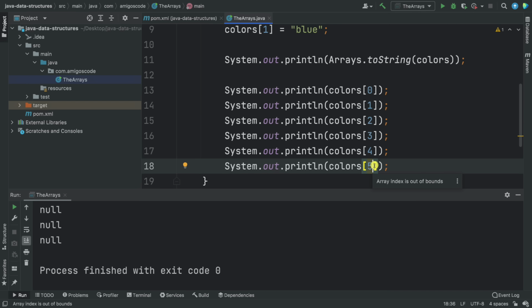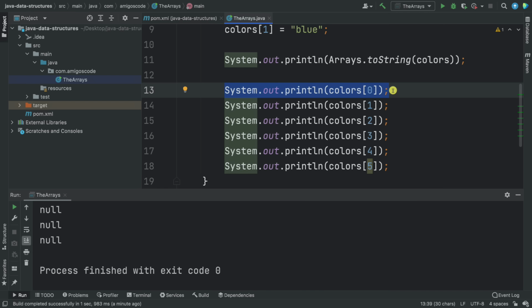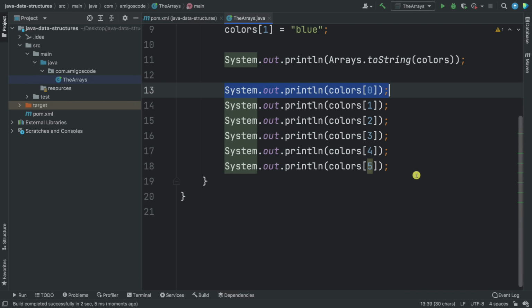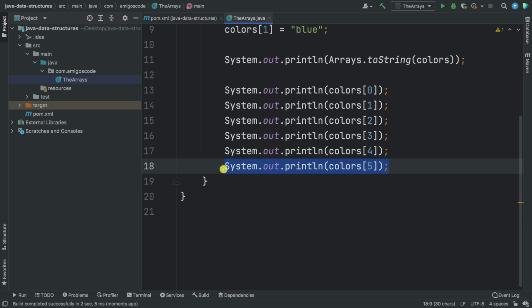So always remember, arrays start from 0. So the 0 index corresponds to the first element. The first index corresponds to the second element, so on and so forth. So if I run this, I just want to show you the error. So you see that I'm not lying. There we go. This is an error. So here, this does not work.